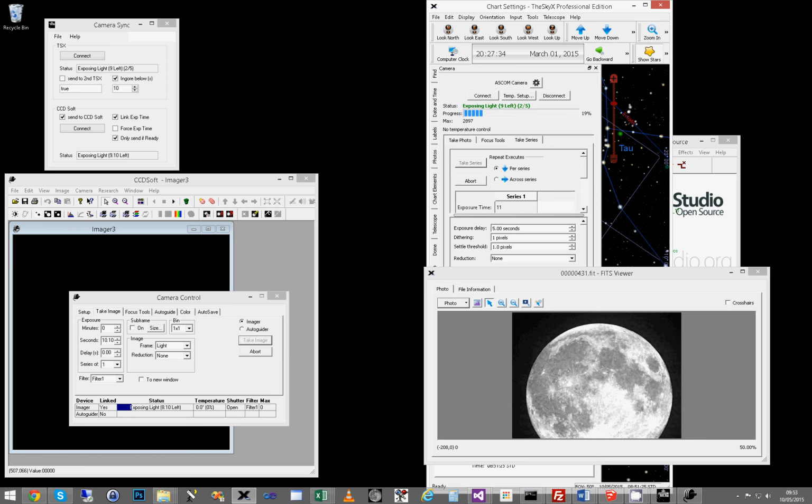And there they go, starting the second exposure. And the third exposure. Fourth, and the final exposure.